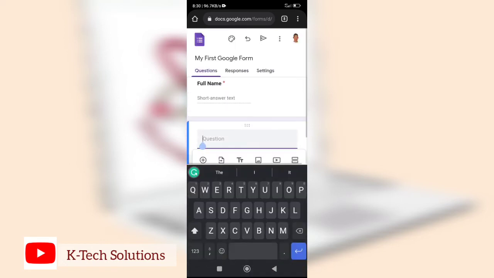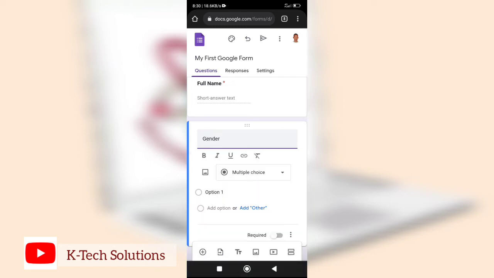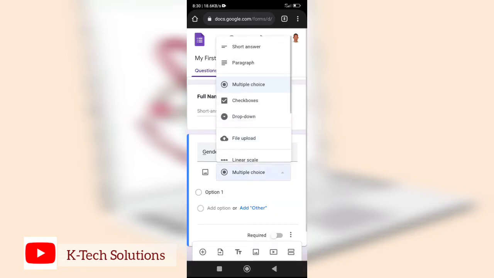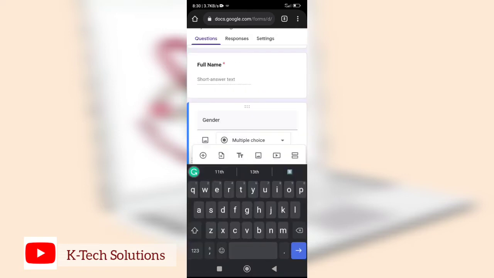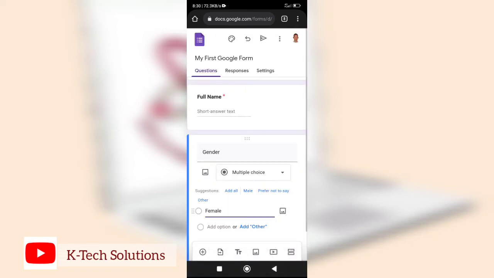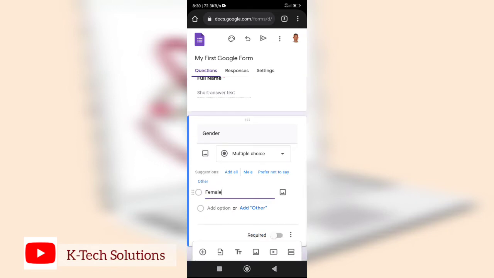I can write what I want to collect. Maybe I want to collect gender. I want to know the people that are responding to me, are they male or female? So in this case, I'm going to use multiple choice option because I want to give them options. I can now say female, that is my first option. If I want to add another option, I'll just click on this add option that is below the female.